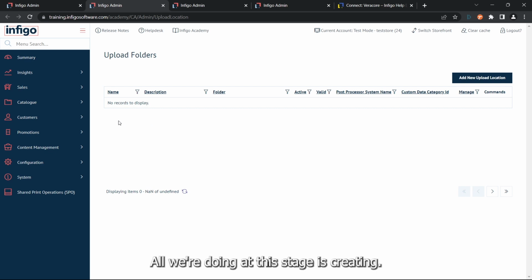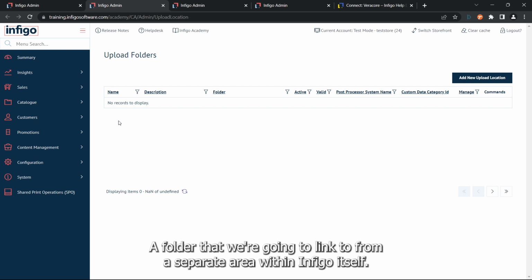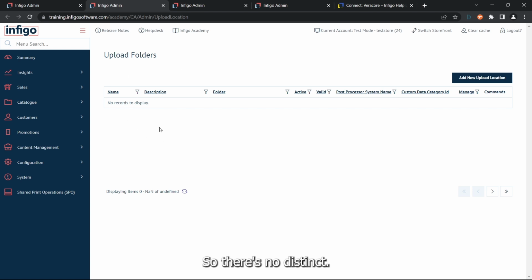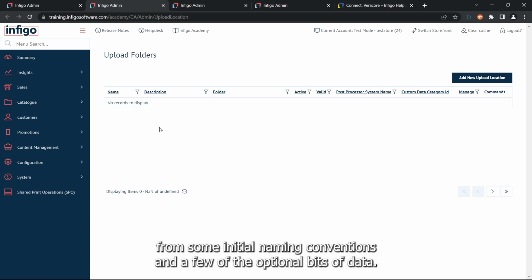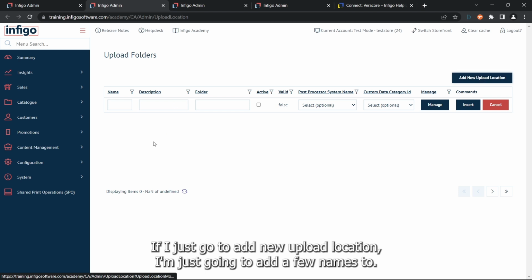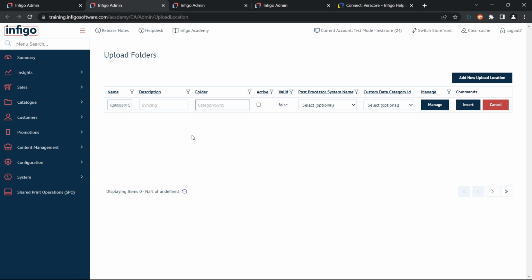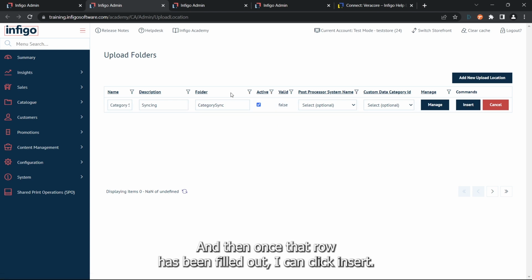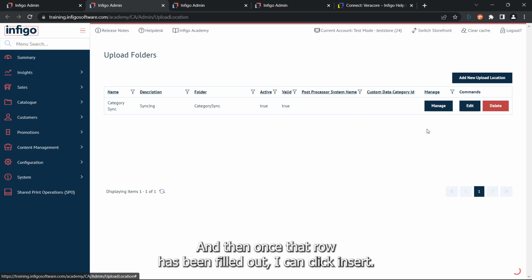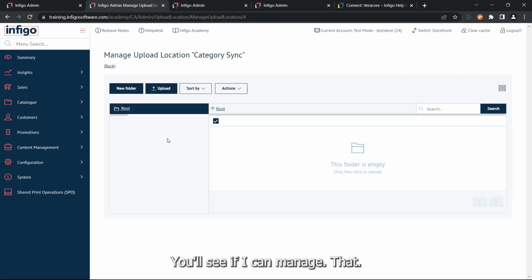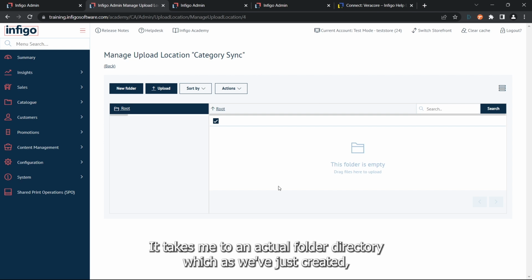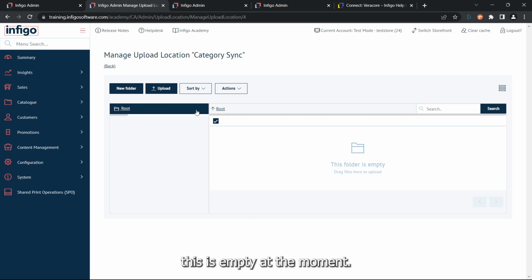All we're doing at this stage is creating a folder that we're going to link to from a separate area within Infigo itself. So there's no distinct settings here apart from some initial naming conventions and a few other optional bits of data. If I just go to add new upload location, I'm just going to add a few names to do with my category sync, and then make sure that's active. Once that row has been filled out, I can click insert. You'll see if I click on manage that it takes me to an actual folder directory, which as we've just created this is empty at the moment.